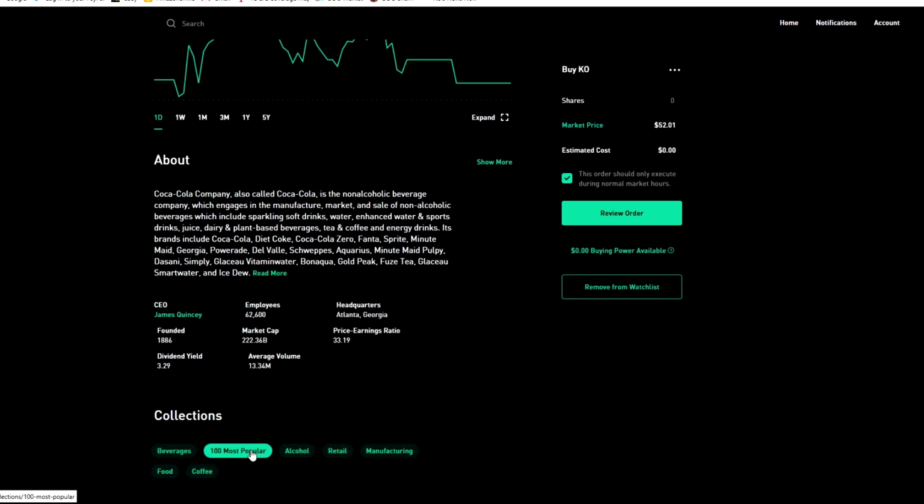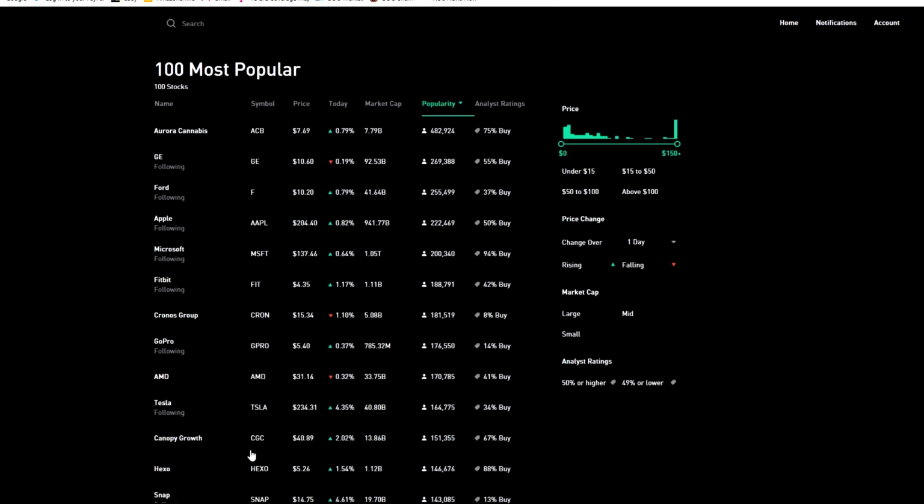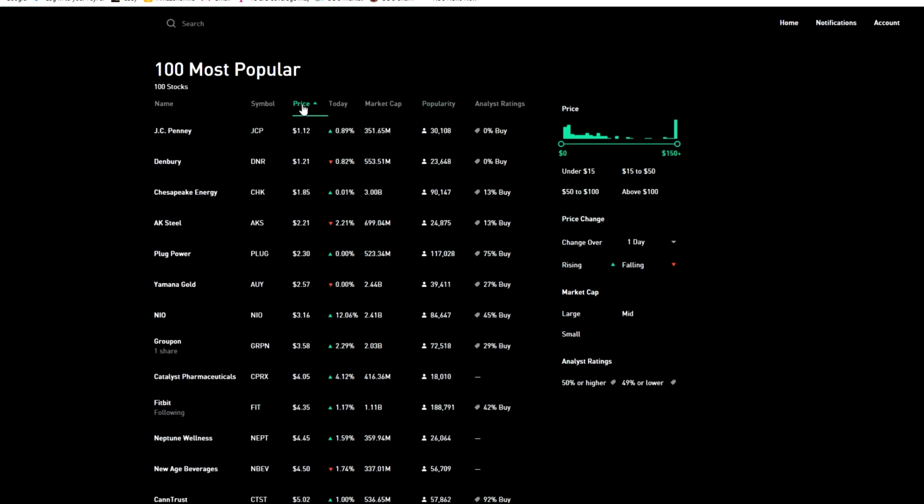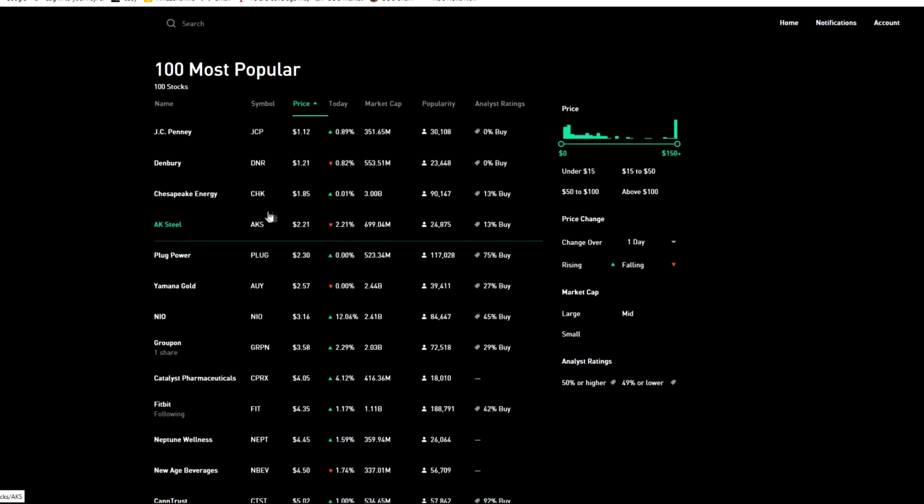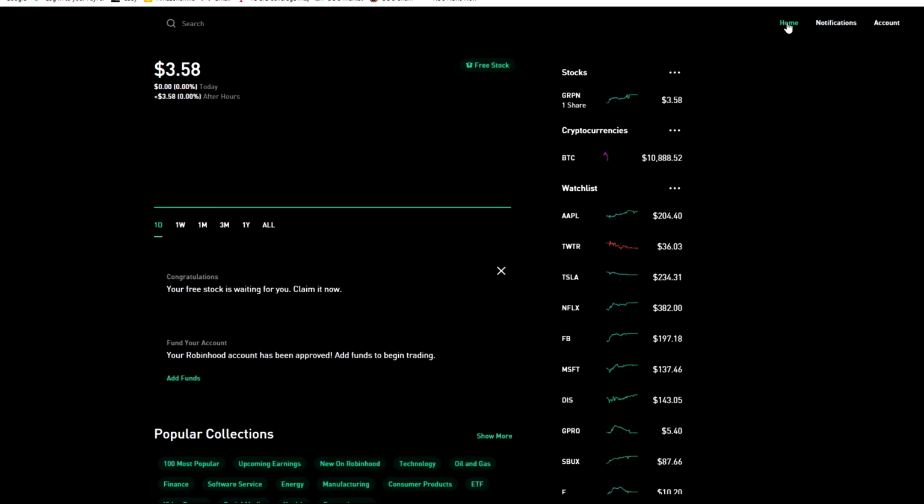At the bottom you can see that they have collections which have predefined searches, which makes finding a lot of different stocks much easier. And you can manipulate the screen to change it so that you can search in the way that you feel is best. Now we're going to go back to the home screen. And we have our account set up. Congratulations.